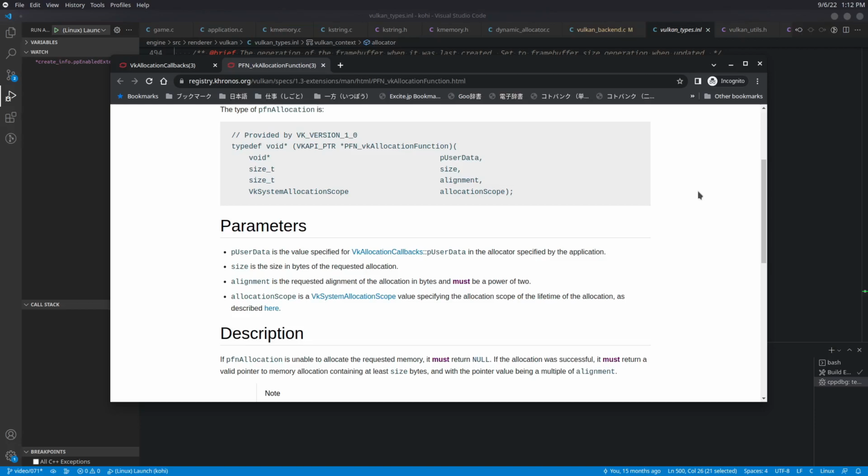And if you guys recall the previous video, this signature will look somewhat familiar because we're talking about the size and alignment. So this is one of the reasons that we had to implement that stuff in the last video, is to support this. So the size is the number of bytes of the requested allocation, and then the alignment is the requested alignment of the allocation in bytes and must be a power of 2.